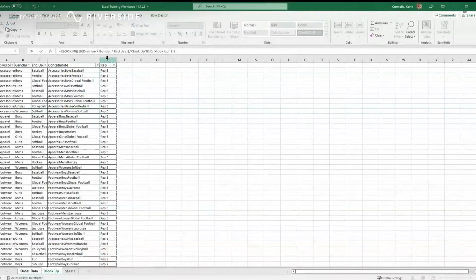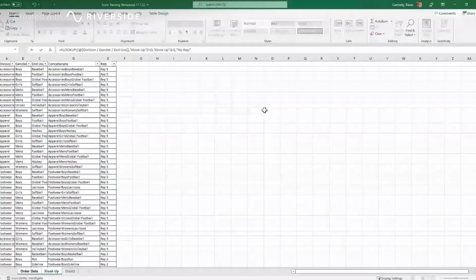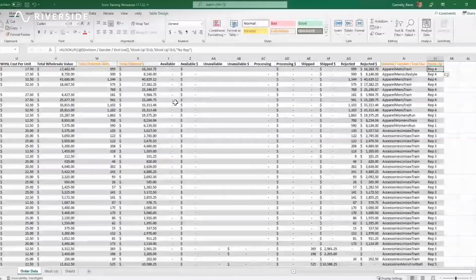One nice thing about XLOOKUP that VLOOKUP did not have is it can show an input if not found. So if you select comma, you can see that in the square brackets it says if not found. So I'm going to say, if none of these concatenations apply, we'll say no rep. I'll close my parenthesis, hit enter, and now we have all of our reps pulled in here.